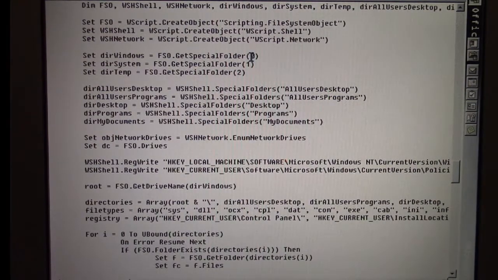So again, here's all our special folder declarations again, and then it's looking at the all users desktop, all users programs, desktop programs by decade. So it's looking in pretty much every possible folder it can find for any files that it can delete. And then it's also again looking for any network drives it can spread on, along with the local drives on the computer. Then it writes 2 registry keys here.